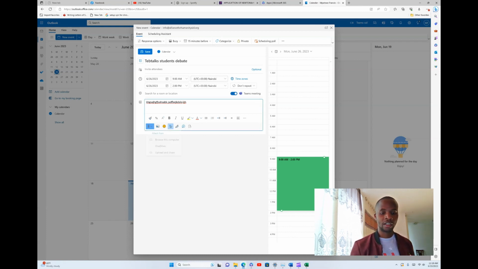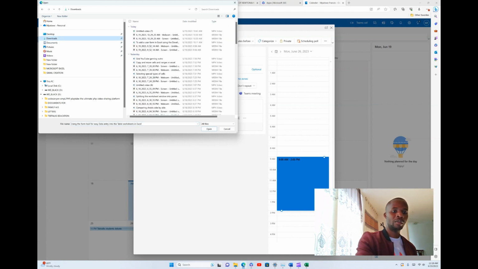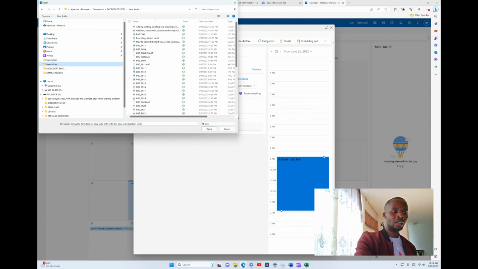Then here you can attach a file. Where do you attach the file? You can browse from your computer, go to documents, or anywhere in your PC.